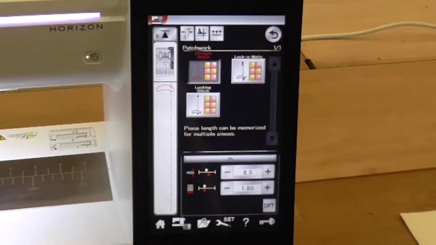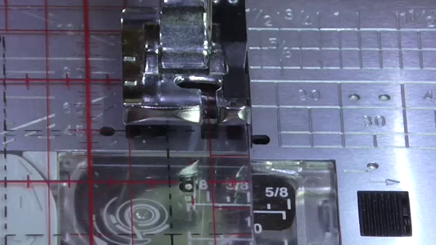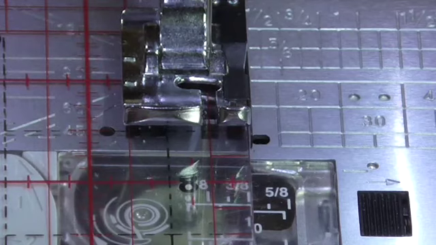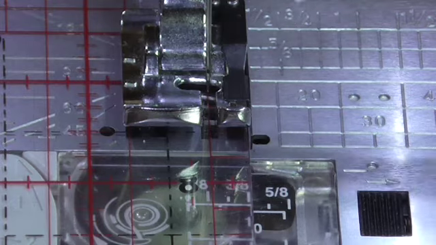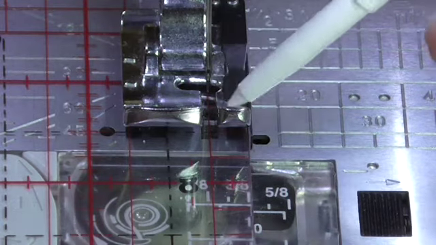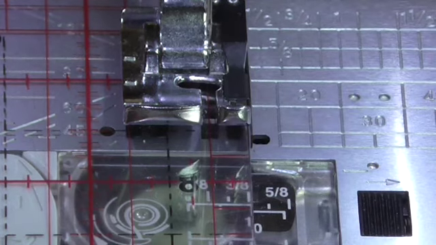Now, the easiest way to do this and check that you're getting it in the right spot is to set up your machine with the quarter inch foot on and put your quilting ruler underneath the foot, and we can just check that. So with the ruler underneath the foot, I'm just going to wind the needle down, and you can see here that the needle's dropping straight onto this line here, which is our quarter inch seam. Just wind that back up a little bit so I can adjust it.